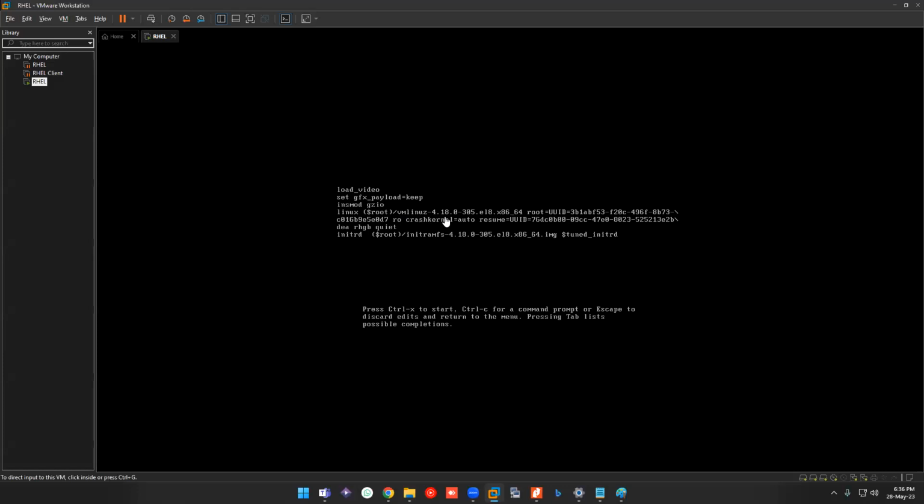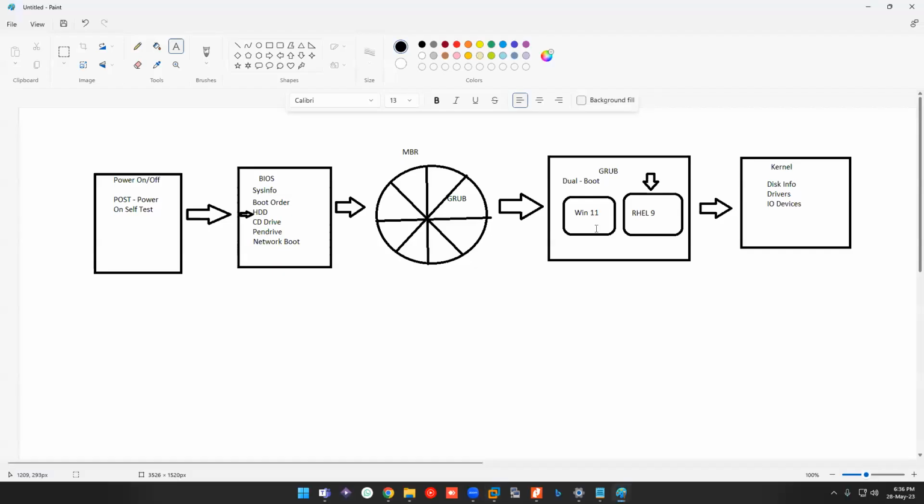And this vmlinuz is your actual kernel file, and the root directory. This UUID, some random numbers and letters, is your actual root directory, and this crashkernel you can ignore. And the last one is initrd, the init RAM disk, and there you have initramfs and some version .img. So this is your boot image. So in your GRUB itself, you have both the kernel as well as the boot image.